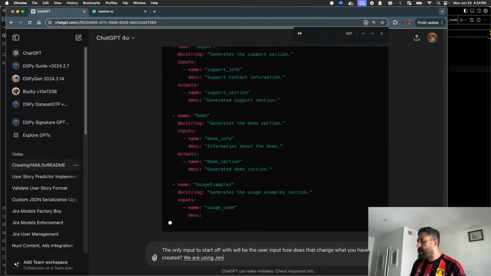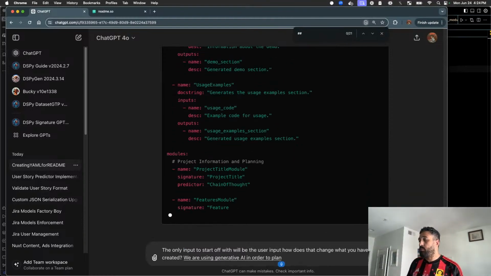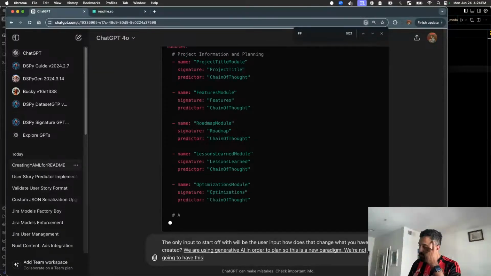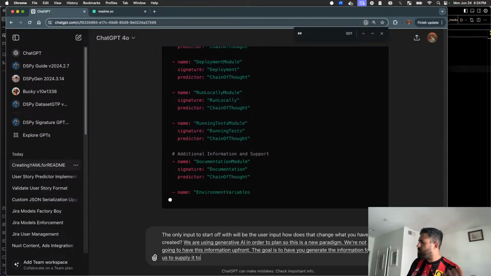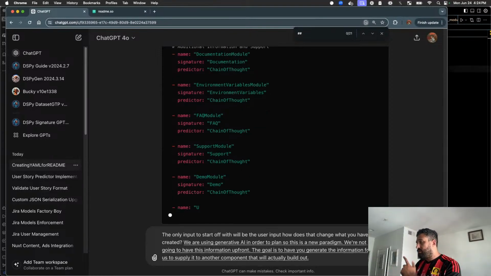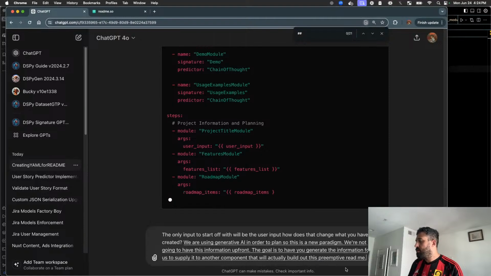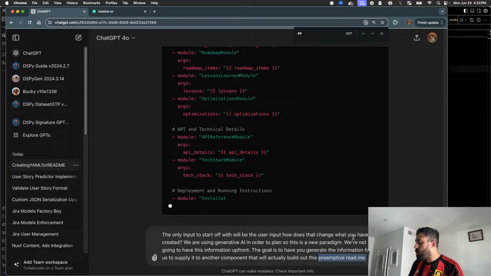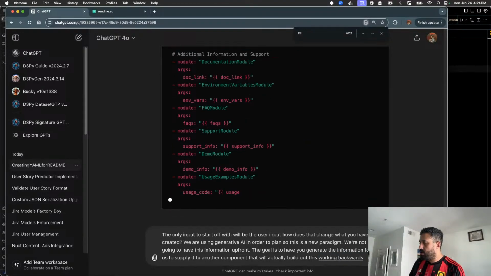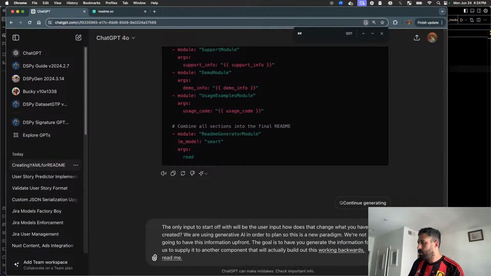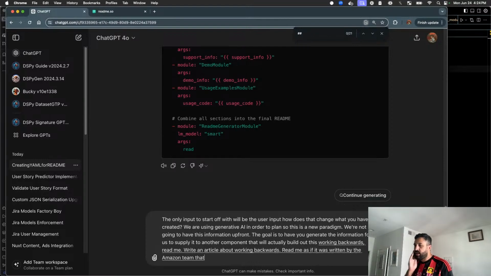We are using generative AI in order to plan. So this is a new paradigm. We're not going to have this information up front. The goal is to have you generate the information for us to then supply it to another component that will actually build out this preemptive README. Working backwards README. Write an article about working backwards README as if it was written by the Amazon team that created the concept of working backwards press release.